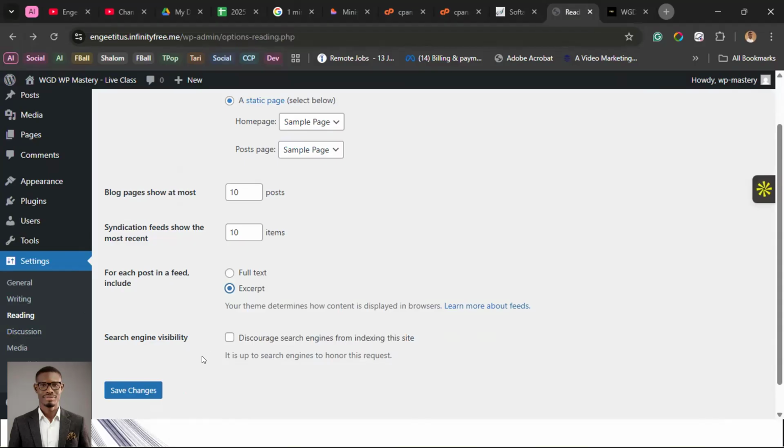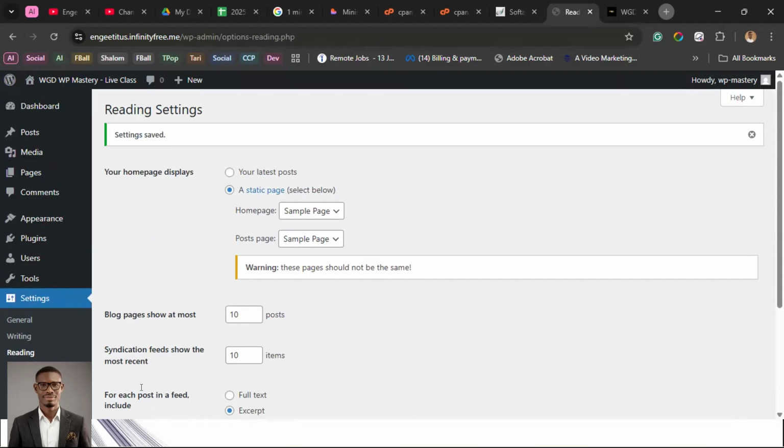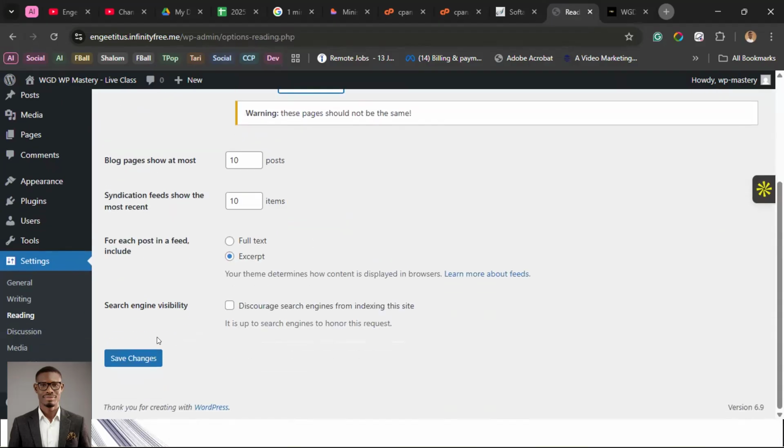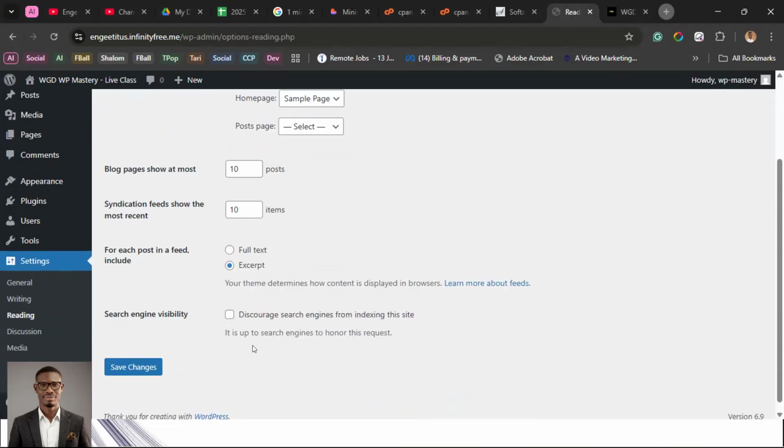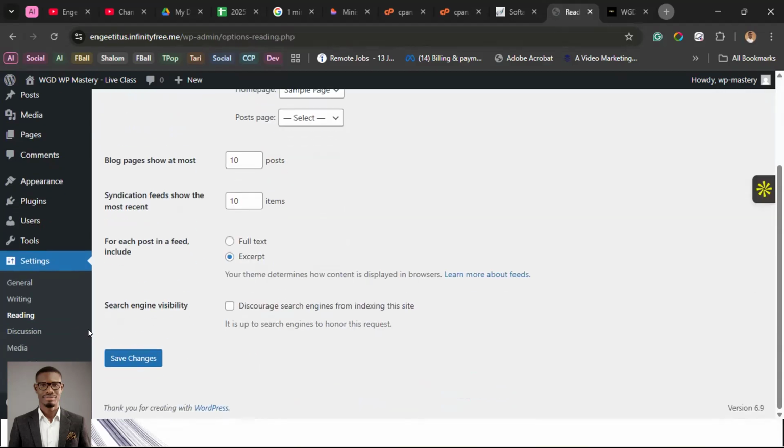Then for search engine visibility, you don't want to turn this one off. If you turn this off, that means your site will not show up on Google. And what's the essence of building a site if you don't want it to show up on Google? So, okay, one in these pages should not be the same. So let me just leave that and proceed. We don't have more pages. That's why it's showing that if we had more pages, we could just change that.